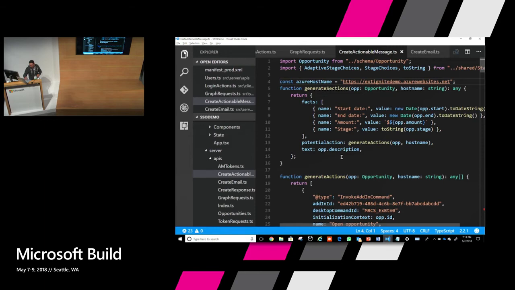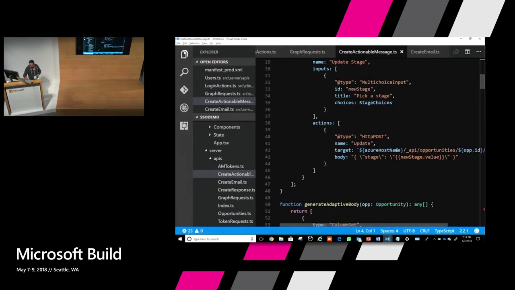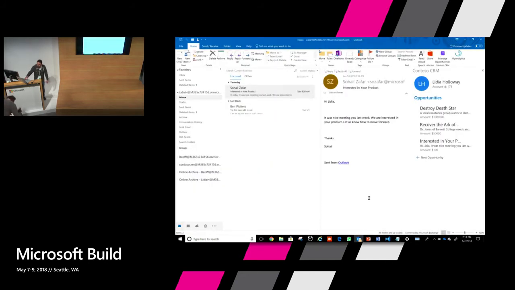So just take a look at this. It's pretty much JSON. If you want to learn more about it, just go to adaptivecards.io or developer.outlook.com, and you can see all the power that adaptive cards have. So coming back to this, now Lydia has created the opportunity. Now let's go to Ben's inbox.